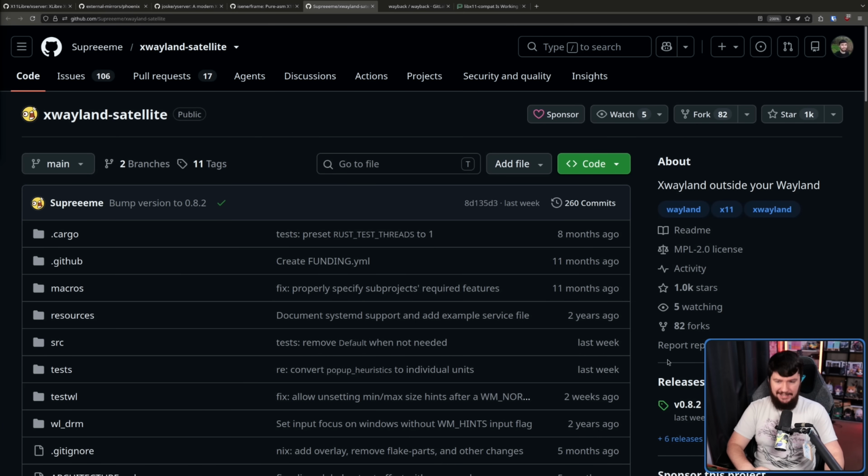Instead, it relies on an external implementation known as Xwayland Satellite. This is the direction that I kind of expect a lot of new environments to end up going, that just don't want to deal with the hassle of Xwayland.